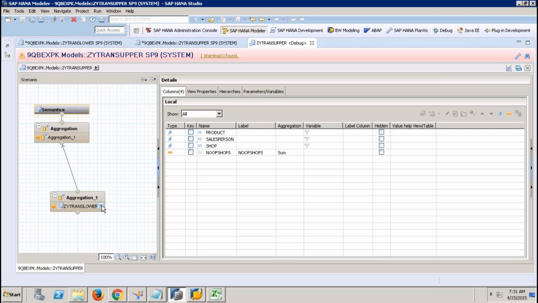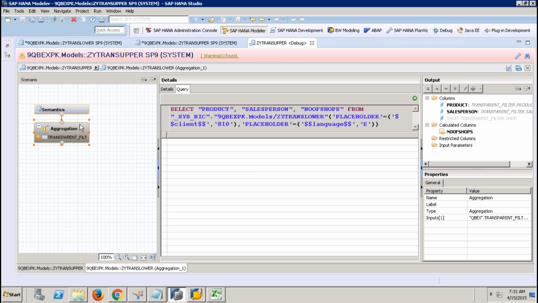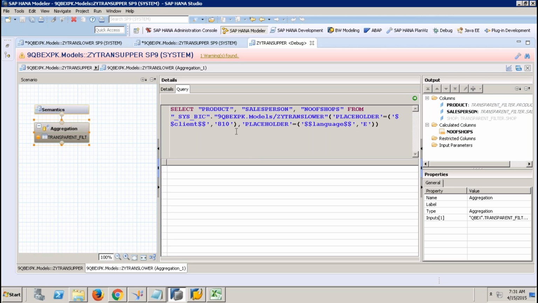Let's get into debug mode. Let's drill down to the main view below and see what is the query here. Previously my query was select product, number of shops, but now it is doing product, salesperson. We need to remove that salesperson, sir. I'll tell you. So what is happening now?